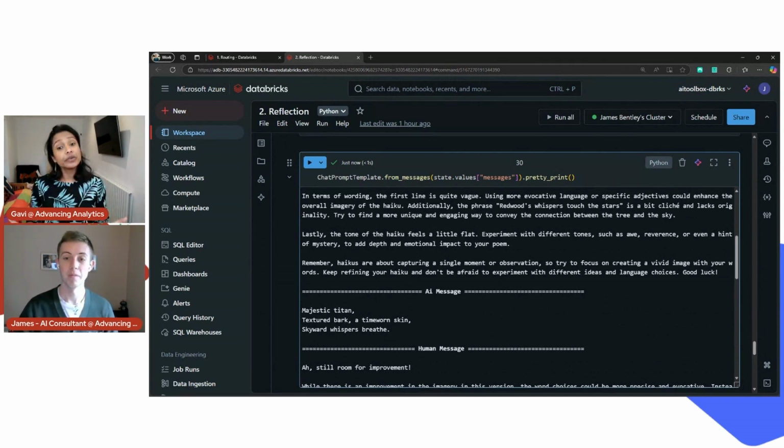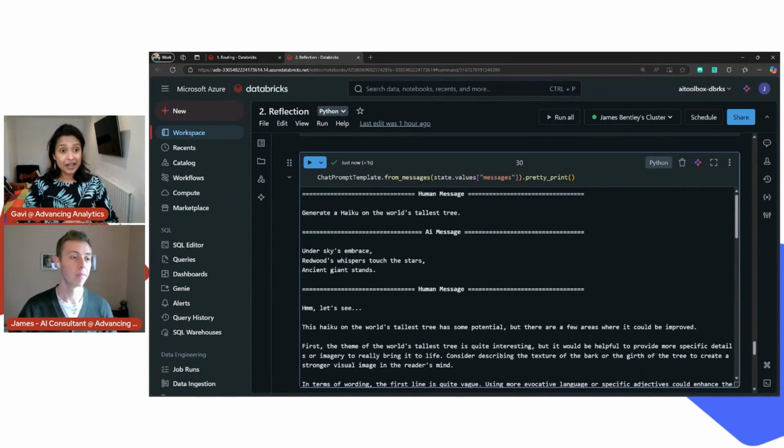So really what you've shown here is in less than 5 minutes, we can get started on routing and reflection agentic workflows on Databricks. Right, exactly, less than 5 minutes. I don't think it'll take more than 5 minutes. Question for you, James. Can we share this notebook with people so they can get started with routing and reflection? Most certainly we can share this notebook.